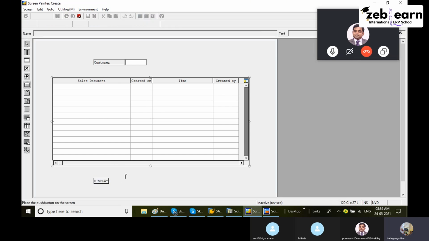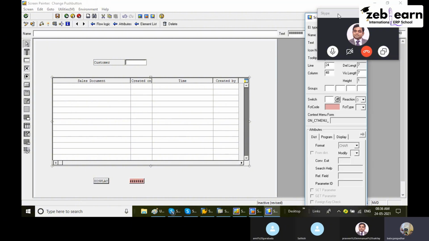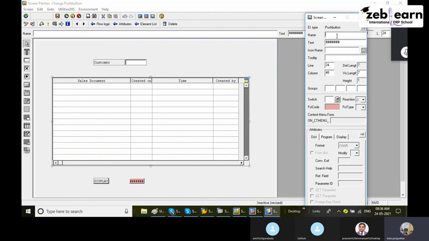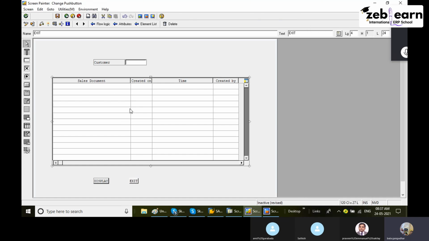And as well as you have to click here, exit. Okay, exit. Just click here, maintain here push button, exit, exit, remove, and then as well as EXI. Here EXI is another one. Okay, over. Now my screen designing is over.